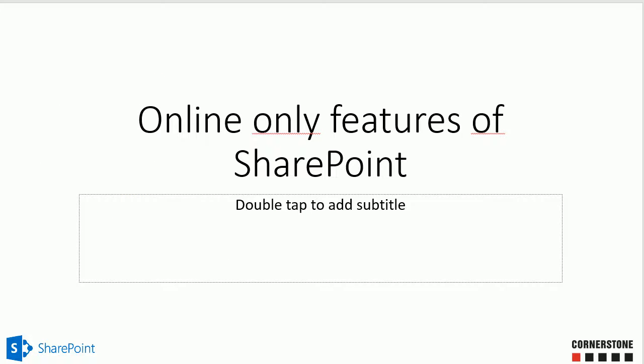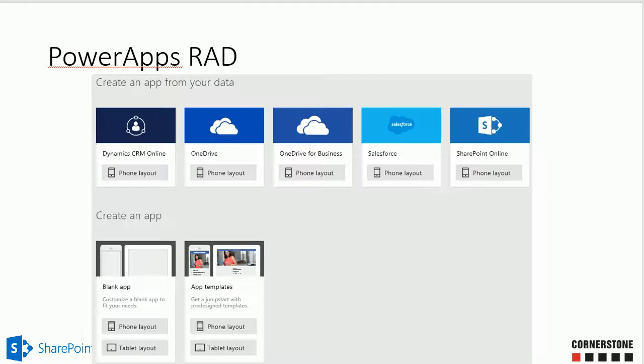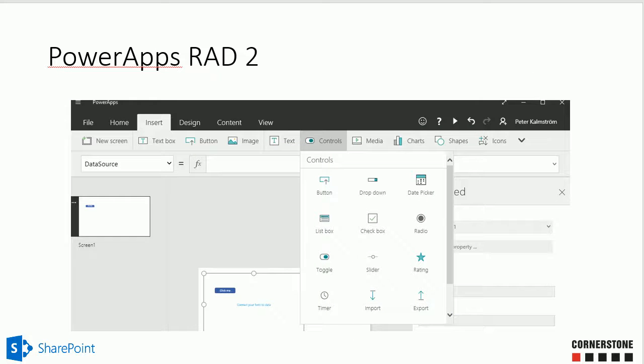So let's move forward here. This is how it looks. So you install this Power Apps application and you select where to get the data from. And as you see, you have Dynamics, OneDrive, OneDrive for Business, Salesforce, and SharePoint Online. So those are the app sources. And of course, the one you'll be focusing on is SharePoint Online. And then you can create a blank app or an app template. And those app templates are based on these tools.